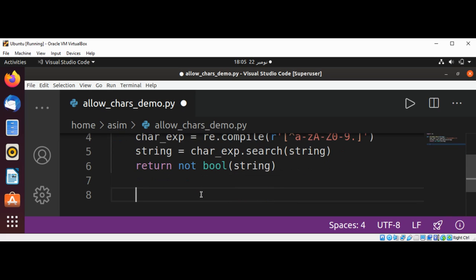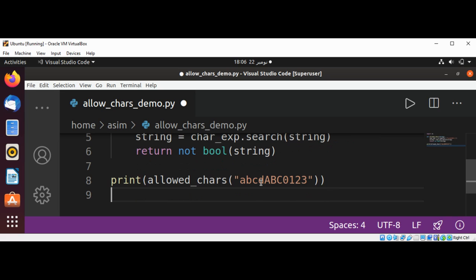And now we can test our function and print the result. Allowed_chars, and we are going to pass in some characters such as a, b, c, d, and some uppercase too, A, B, C, and digits 0, 1, 2. And we are going to save and run our script.